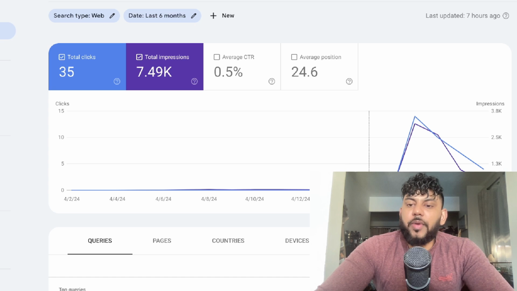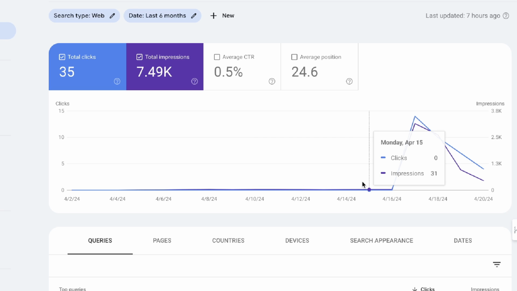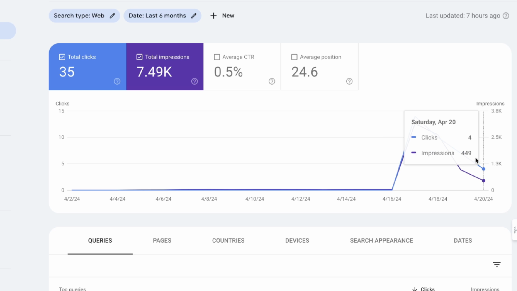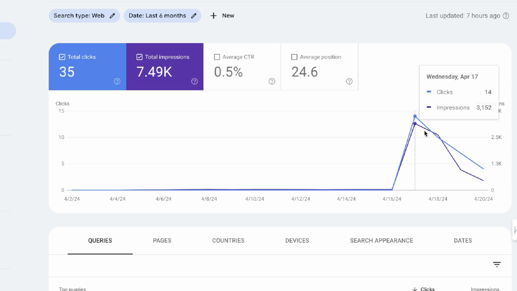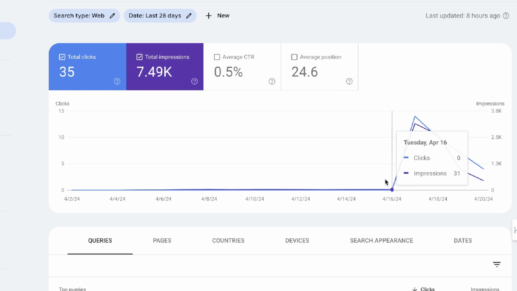But I found a little bit of a new strategy, and I tested it out, and as you can see here on Wednesday, April 17th, and up to the 19th, which is closer to today's date, which is the 22nd, we were able to get some actual clicks going to the website, and our impressions grew to over 3,000. So we went from 31 to over 3,000. So that is obviously a big jump.